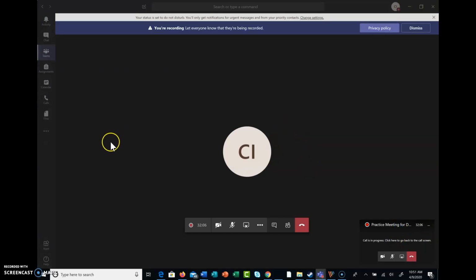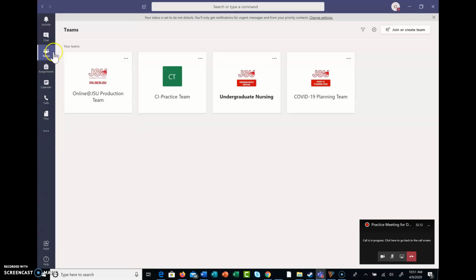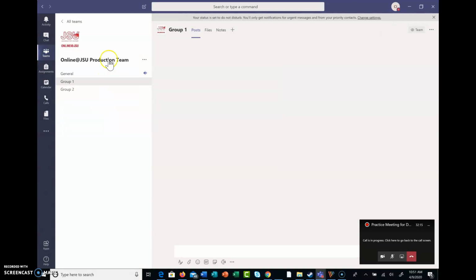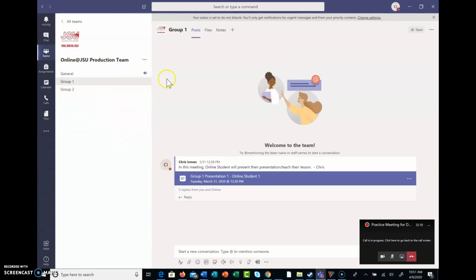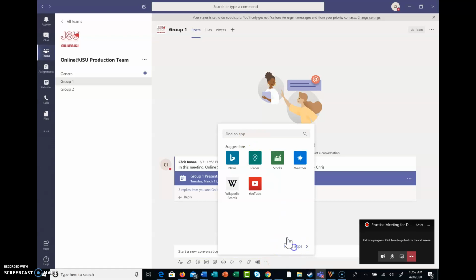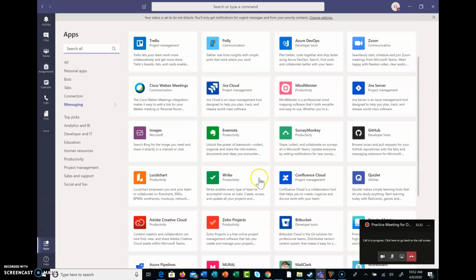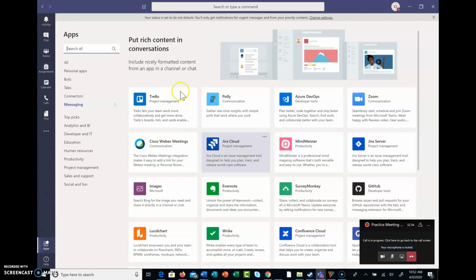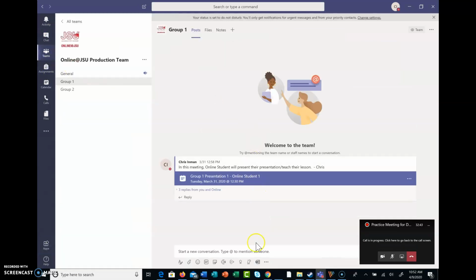And another thing that you can do is you can add polls. So let's go back to our team here. And if you want to add a poll into the text chat, what you would do first is you have to go down here and click on this button, and it will give you apps. Click on More Apps and find the Microsoft Forms app in your list. I've already done it, and it looks like this right here, this little icon here.